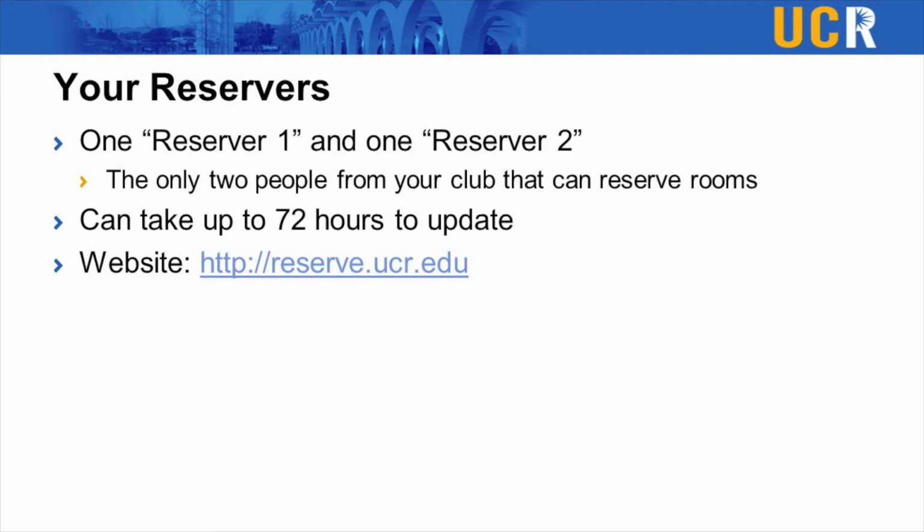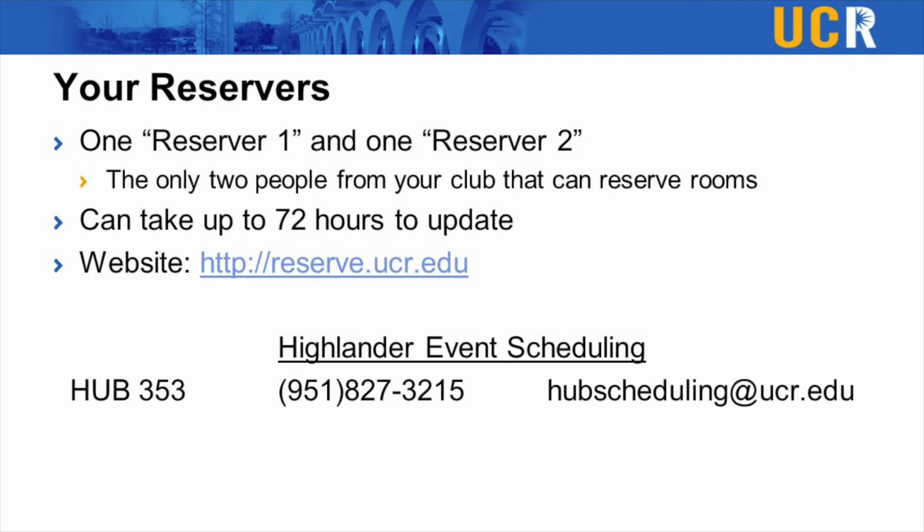When you're ready to reserve, head over to reserve.ucr.edu and log in. If it doesn't allow you to log in, double check your reservers or make sure that you've waited long enough for it to refresh. If it's been longer than 72 hours, you'll need to contact the scheduling office either by stopping into Hub 353 or giving them a call at 951-827-3215.